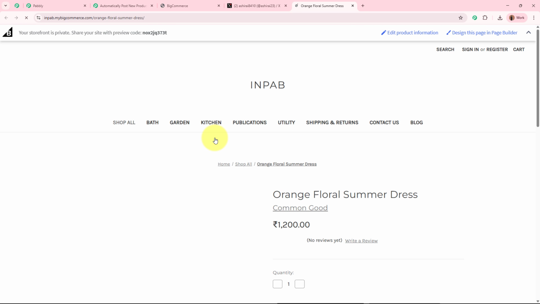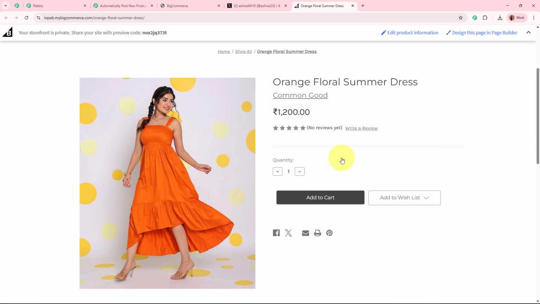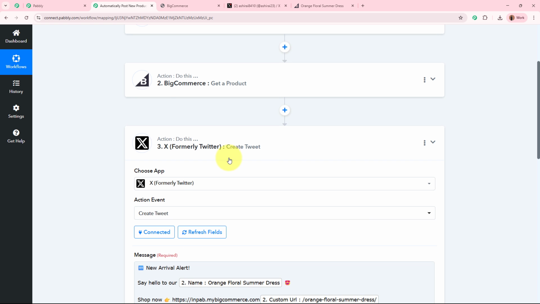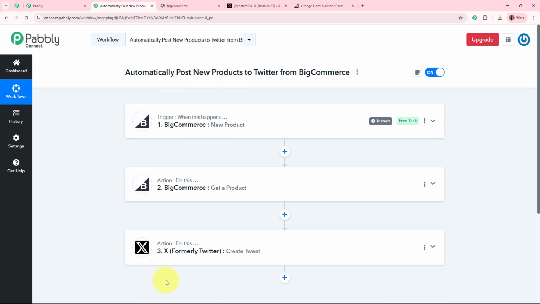If I open the link, you will find this is the same product that we have created right now, the orange floral summer dress at the amount 1200. So as now a tweet has been created over here in my Twitter account, this means that now we have successfully built the connection between BigCommerce and X, that is formerly Twitter, using Pabbly Connect.